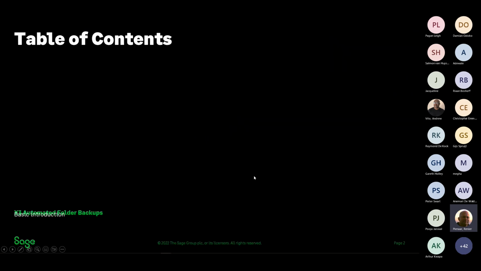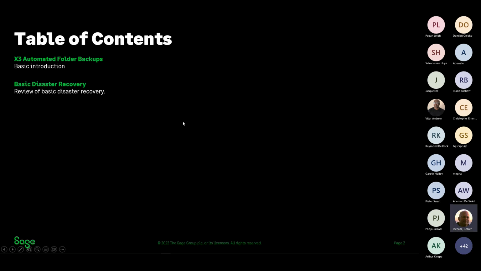I'll carry on to the next slide, and we'll start with the X3 automated folder backups review. If there's one thing that I've learned in the 30-odd years that I've been involved in IT, it's that you cannot have enough backups. And using folder backups is a great way to implement a working, effective and quick DR solution. Here we'll have a basic review of the automated folder backups under this section.